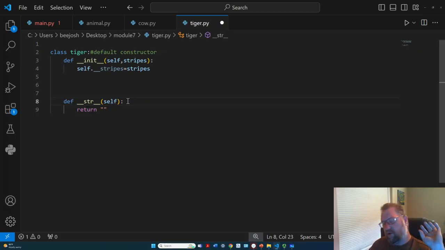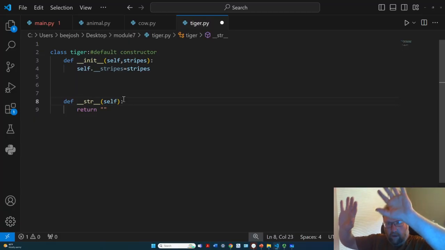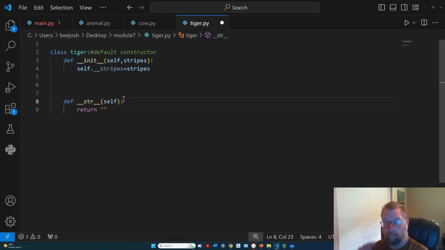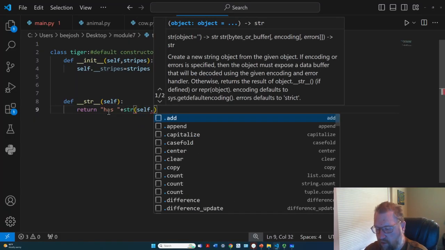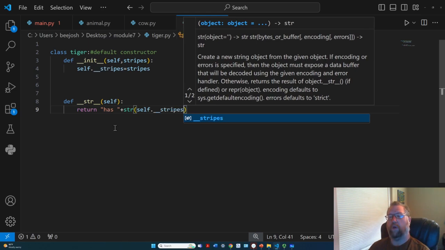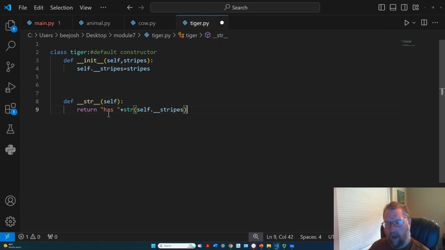I mean, you can drill holes on how detailed your object inheritance or your object hierarchy gets and just get crazy with it. And before you know it, you have this big mess of awesomeness that works well together and is organized. Okay, that's all we need for tiger. Oh, we had return has plus stringify self dot underscore stripes. We might not even use this because the example I'm showing you is kind of different, but we may.